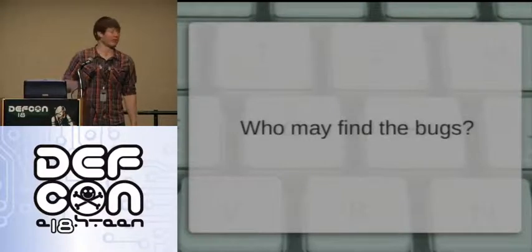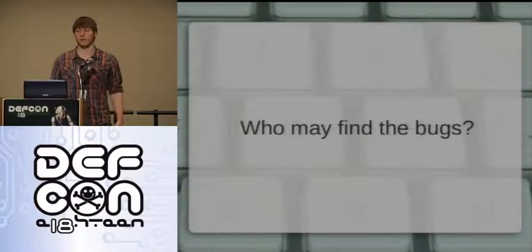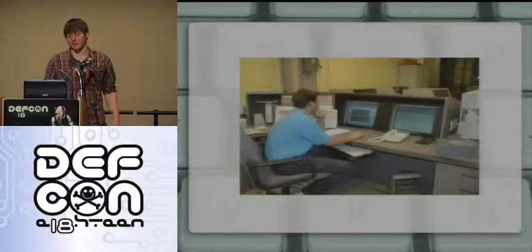So just kind of, who may find the bugs? I mean, you never know who may be looking, but you never know who may come across them by accident, or anything else like any other software. So it could be employees, and I just had a couple pictures here. That guy looks kind of curious what he's doing.